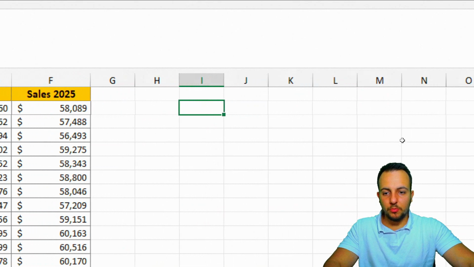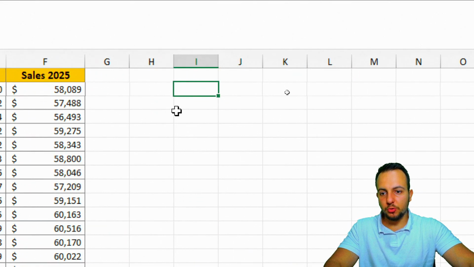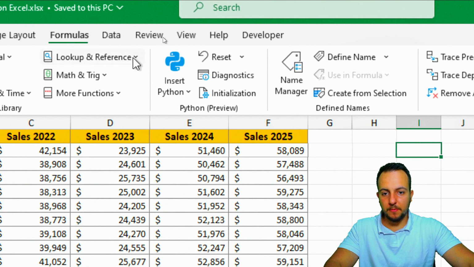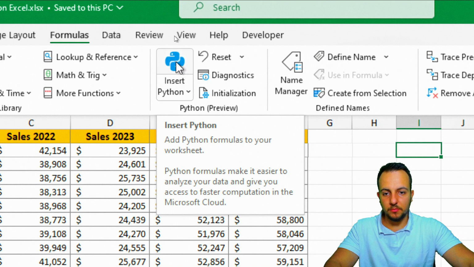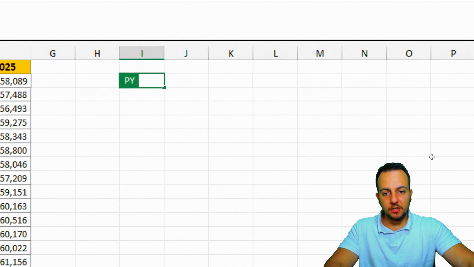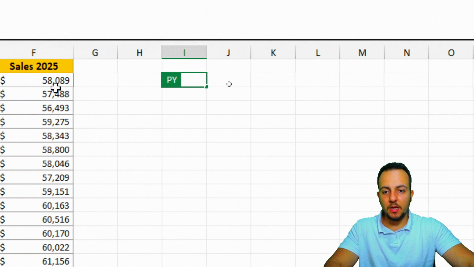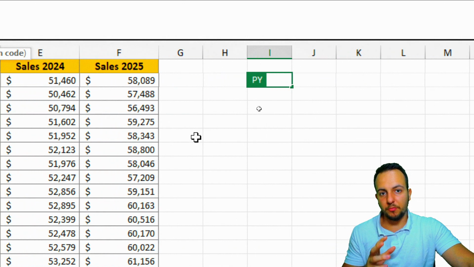I can also insert the Python function another way. So for example, I'm going to stay with this selection right here. I'm going to click in the Formula tab and then Insert Python. I'm going to click here, and in the same way as before, I already got the Python function. Let's start giving Python some information.